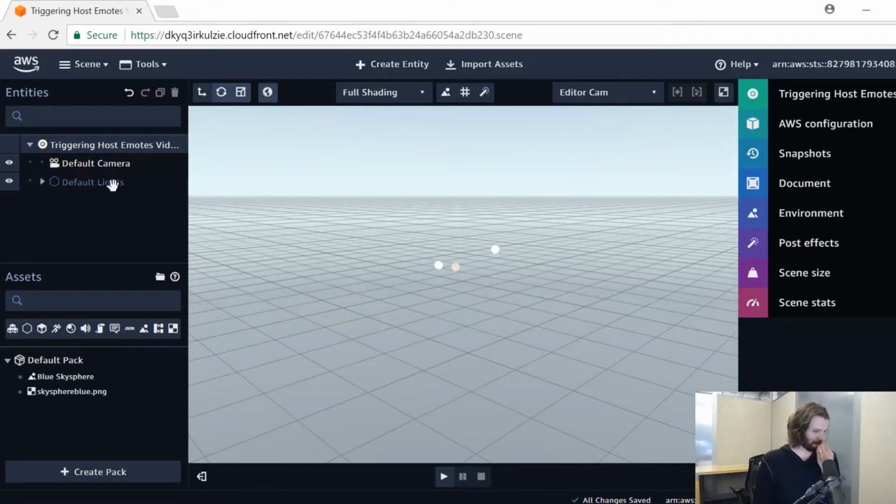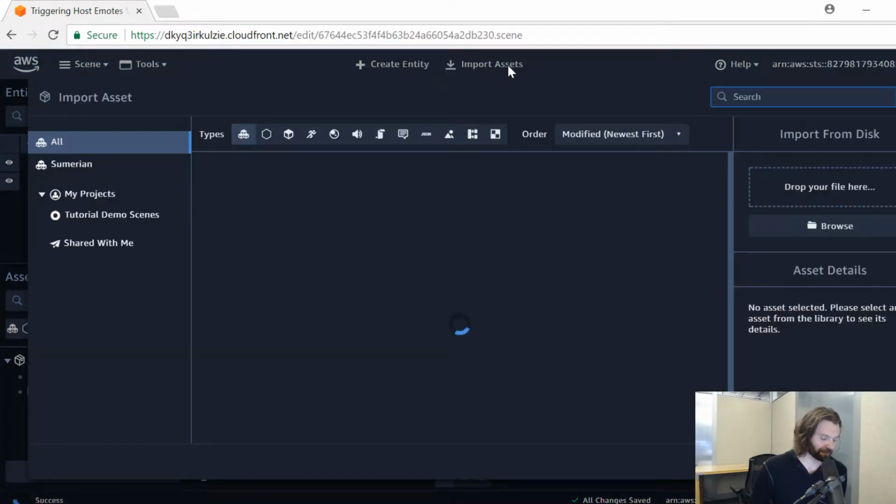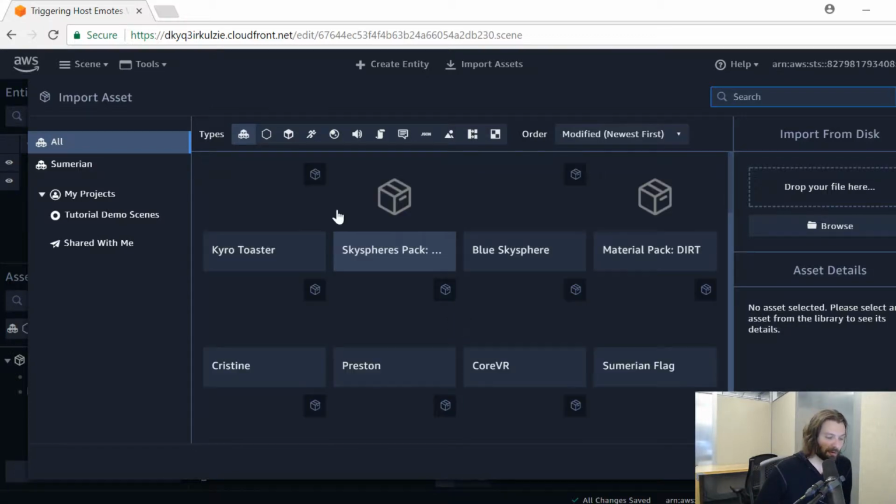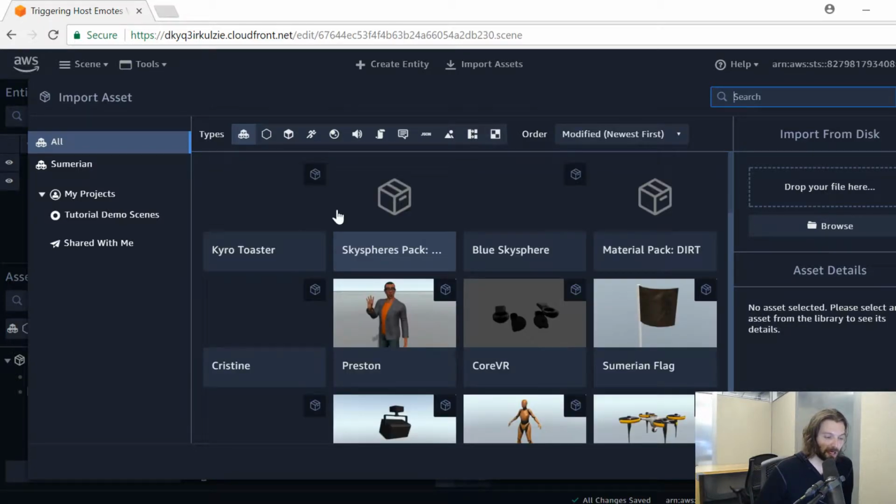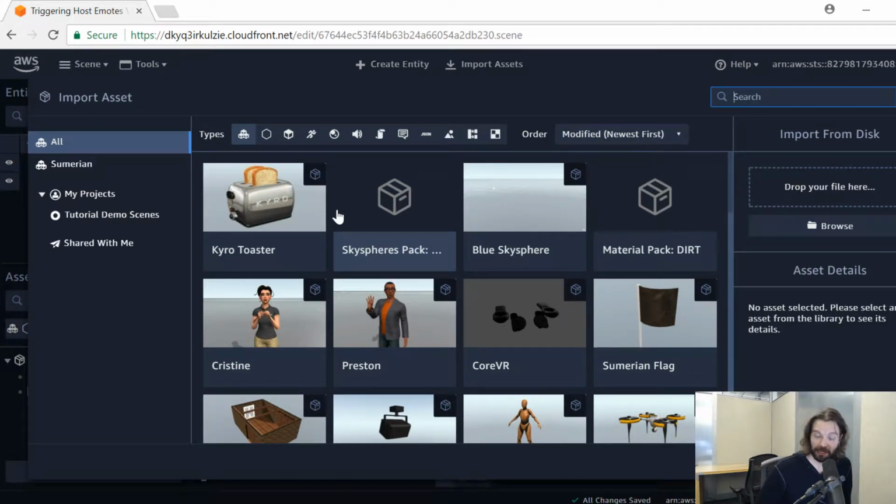All right, the first thing we need to do is import a host. And so what we do is we go to the Import Assets button. We click that. The Import Assets button will then take us to the Asset Library. The Asset Library is a library full of 3D assets and models and things that have been created by our team that are available to you, and so you can use them as much as you want.